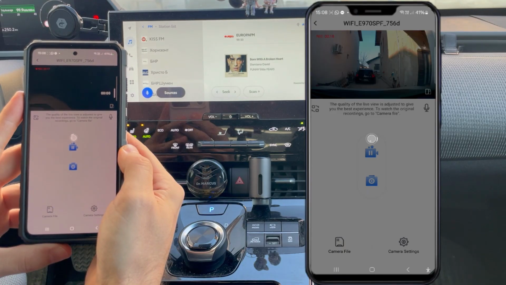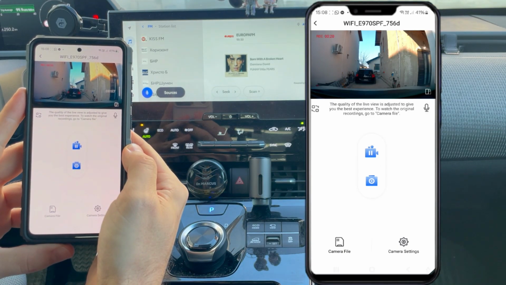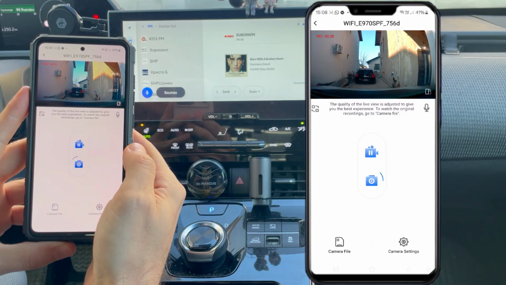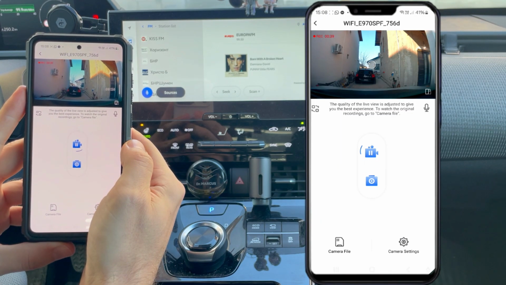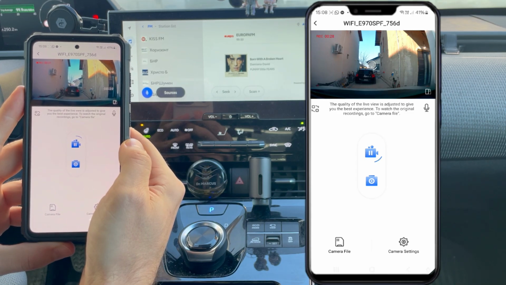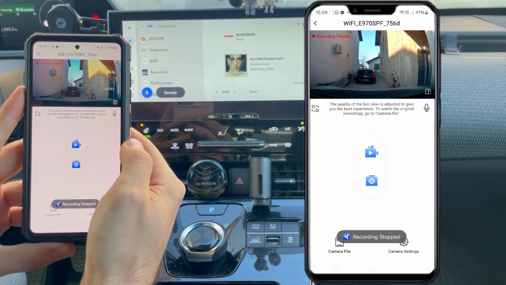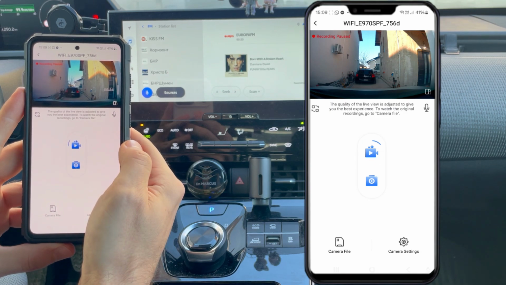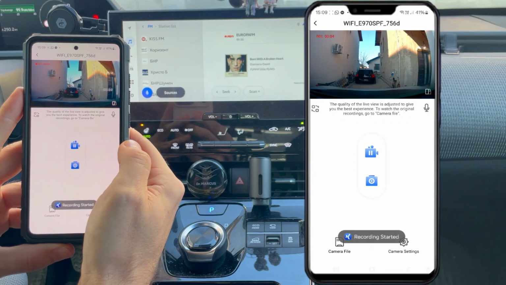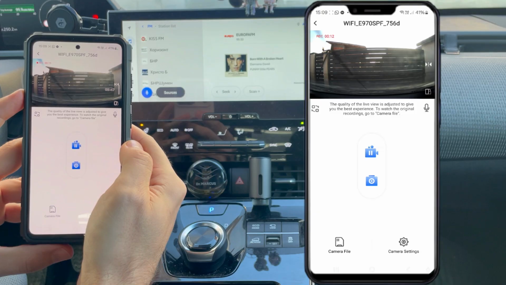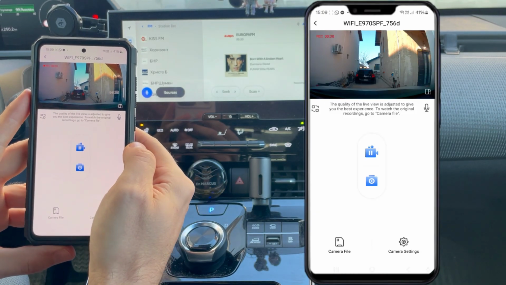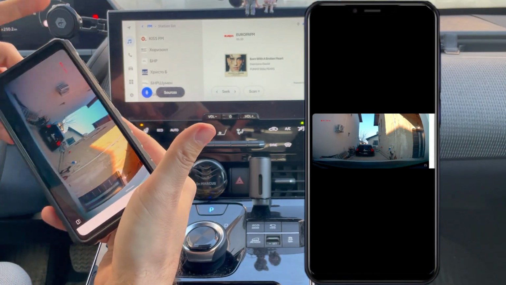You now have access to the dash cam. From the main menu, you can take snapshots and start or stop recording. If you have purchased and installed the front and rear camera kit, you can switch between the front and rear live stream. You can also zoom in and view the image in full screen.